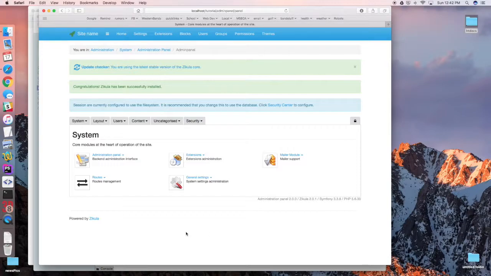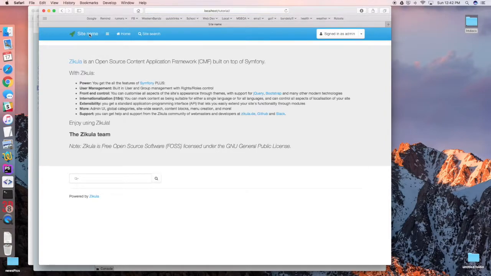To see the front end of the site, you can simply click up here on either Home or the site name. This is the front end. Of course, site name can be configured. You can see that we have a working website. We can click on many different areas.